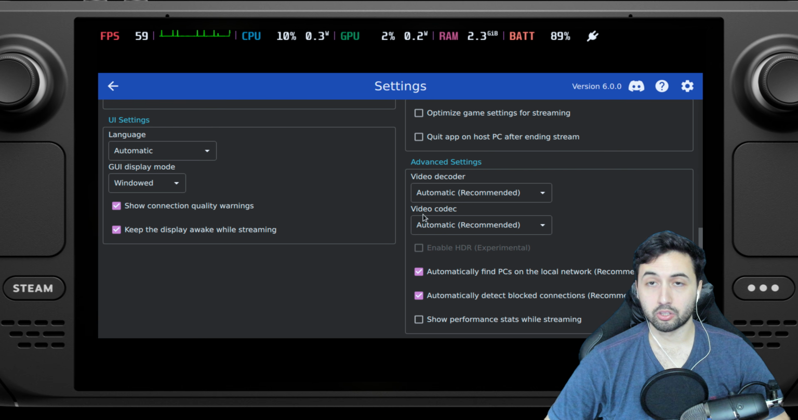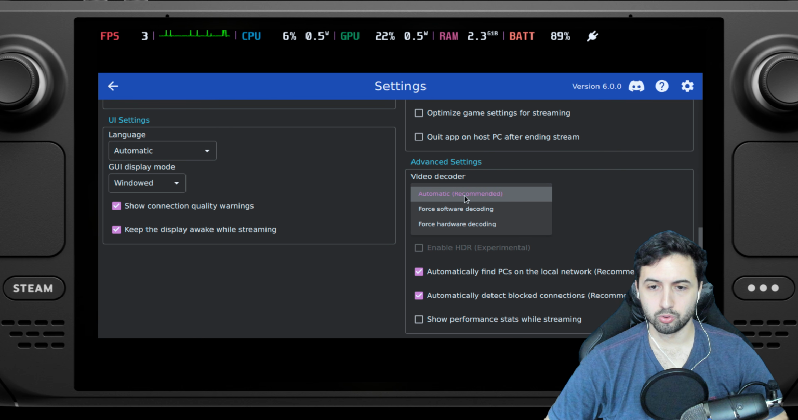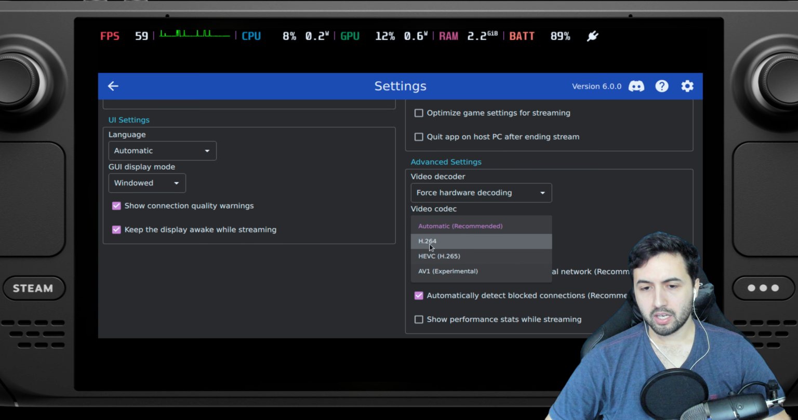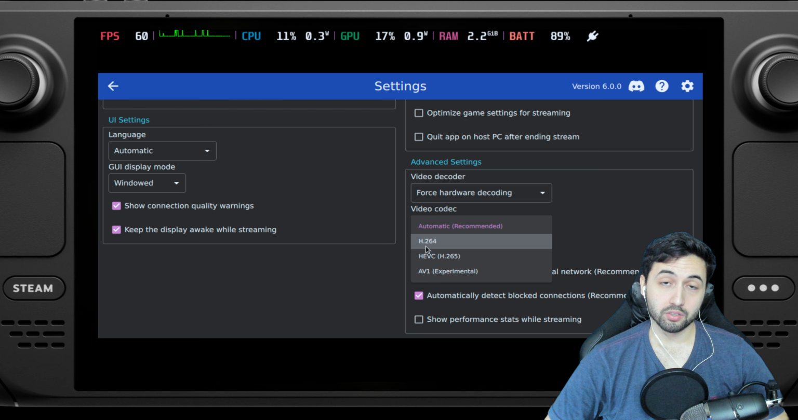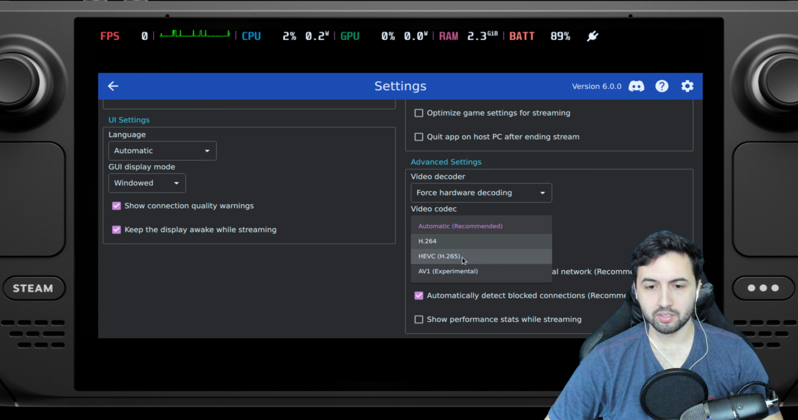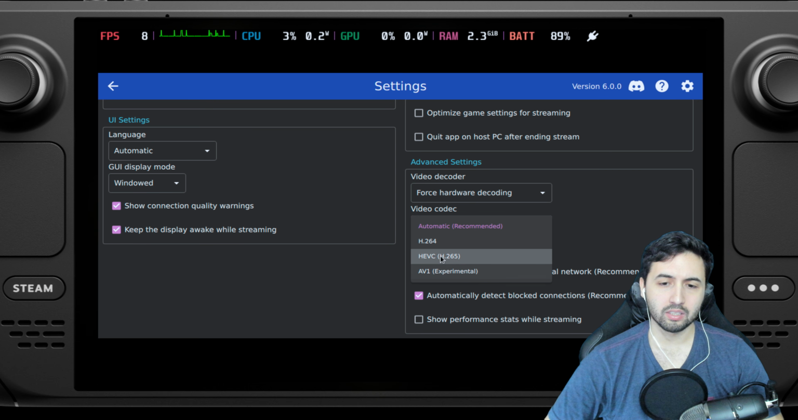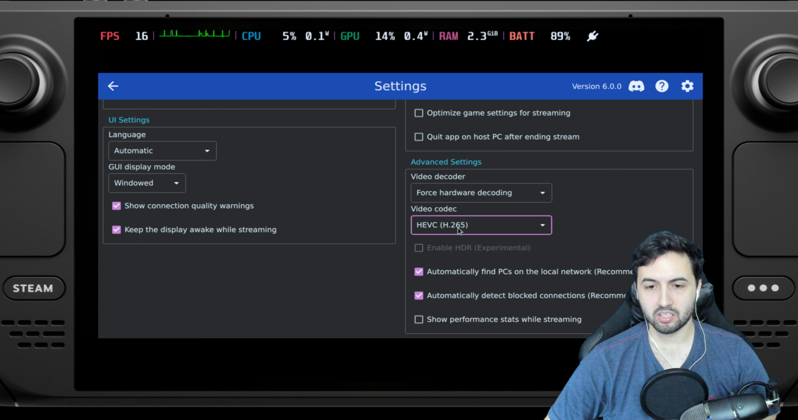And here in video decoder, this is super important. Choose force hardware decoding, beta codec. H.264 will look the worst, and it needs higher bitrates to look good, but the latency should be the lowest. H.265 supports HDR, so I recommend you use this for the Steam Deck OLED. And AV1 looks pretty good as well. It's a tiny bit better than H.265, so my advice is H.265.